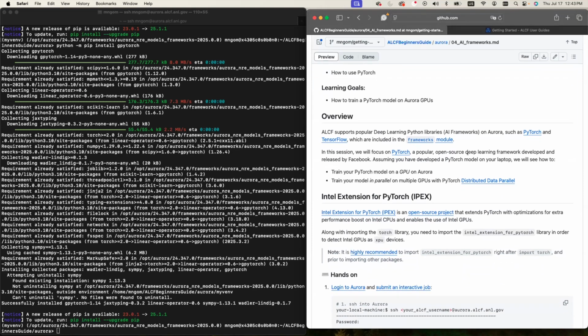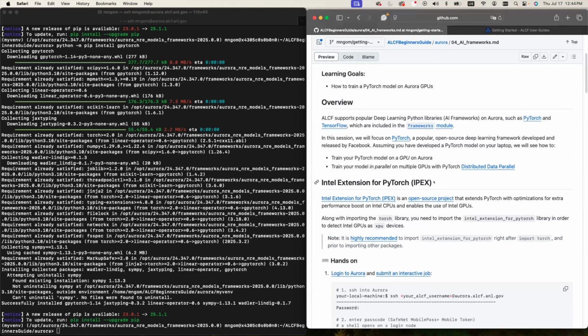Okay, so all of the popular deep learning Python libraries are supported on Aurora, so you have PyTorch and TensorFlow. They are all included in the frameworks module. Again, we're gonna focus on PyTorch, and I'm gonna show you how to train a PyTorch model on Aurora on a single GPU, and then how to do it using DDP, which is distributed data parallel, on multiple GPUs.